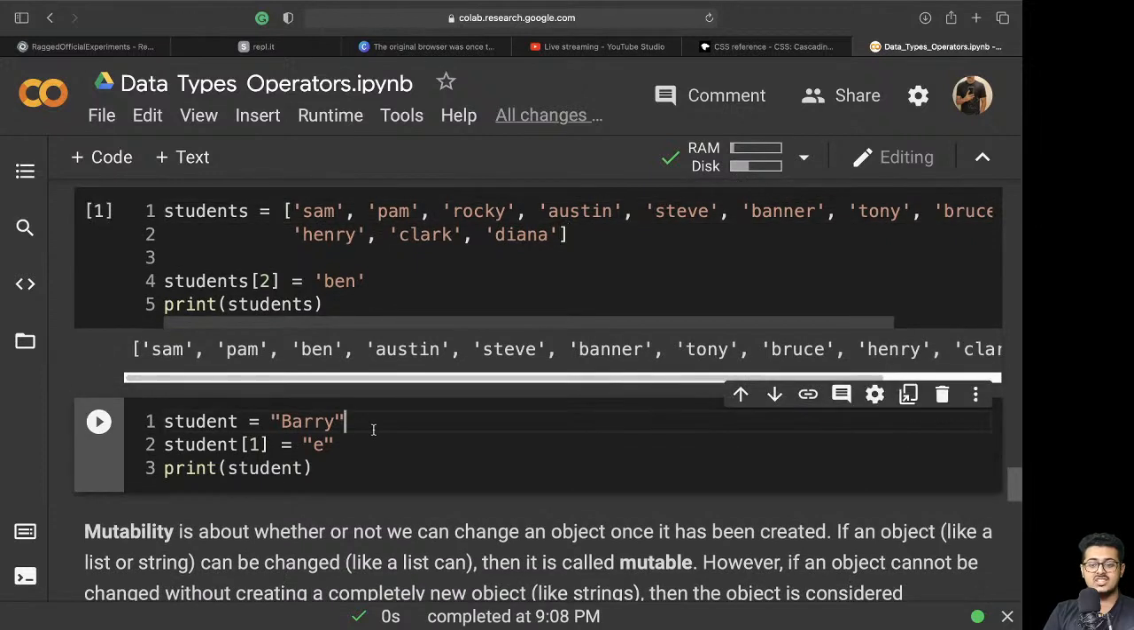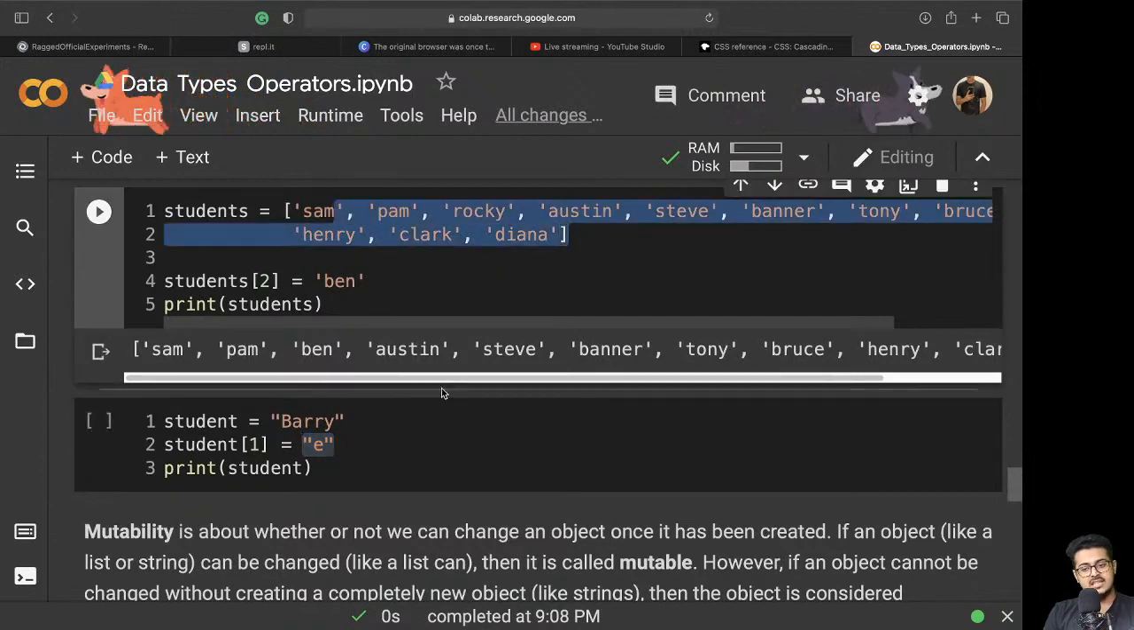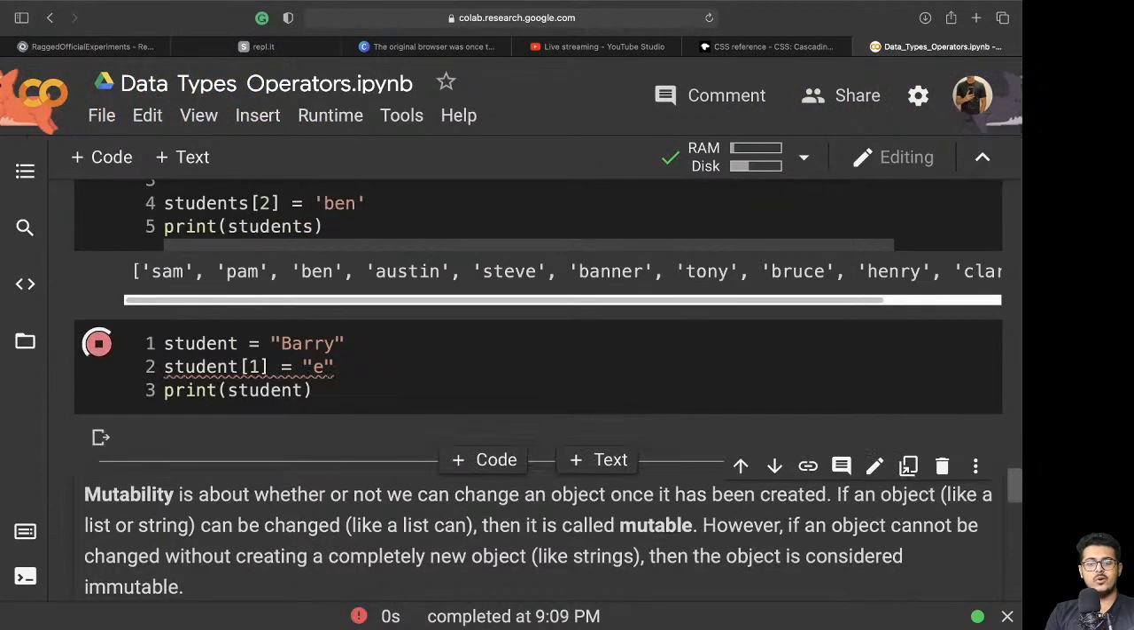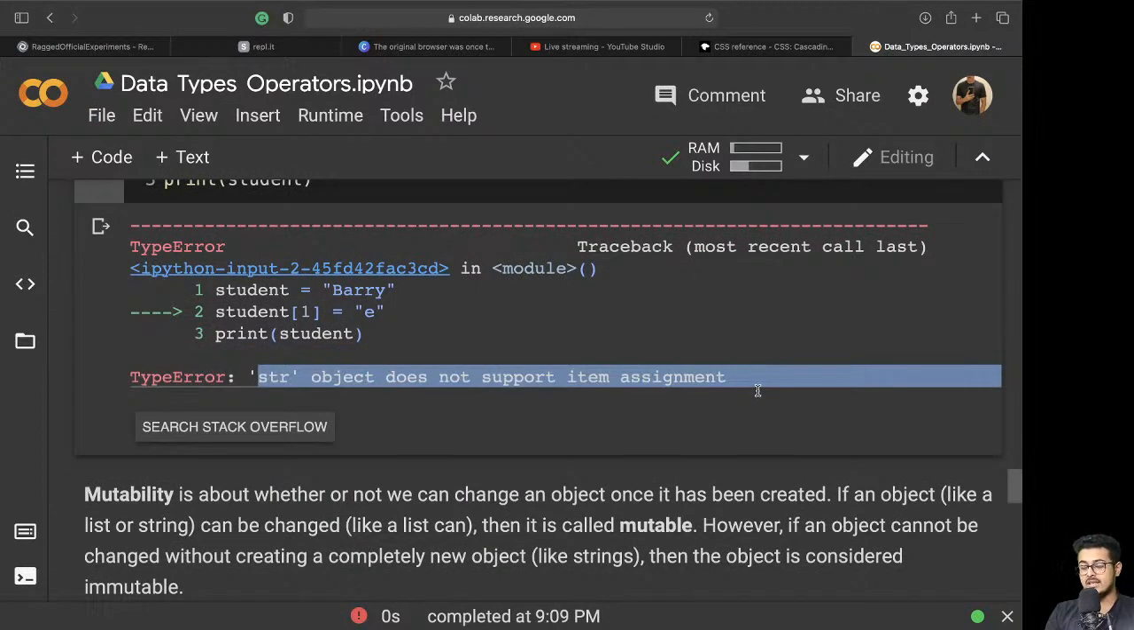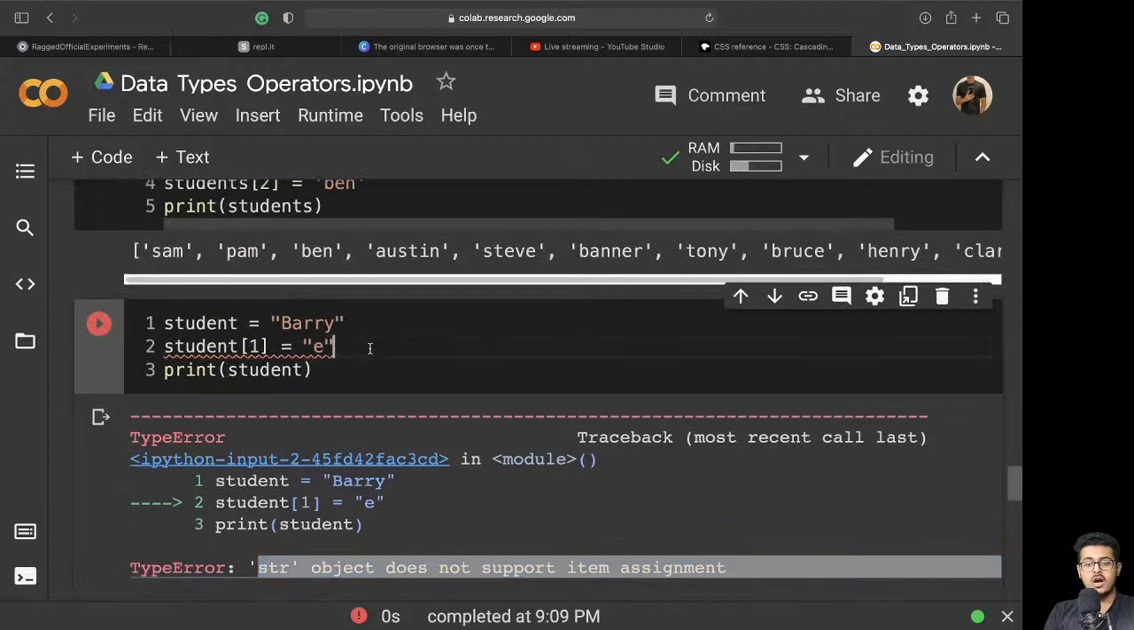Next, when I'm looking at a string, I have a string of characters, that is Barry. I want to change Barry to Berry. One of the possibilities is similar to a list: I just write student and then the index, that is, A is present at index 1, and I want to change it with E. Just like we did in lists. Let us see what happens. When I run this code, it shows me an error that str object does not support item assignment. This is happening because strings are immutable in nature.